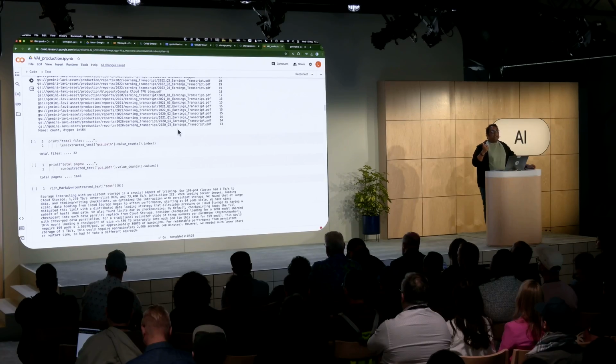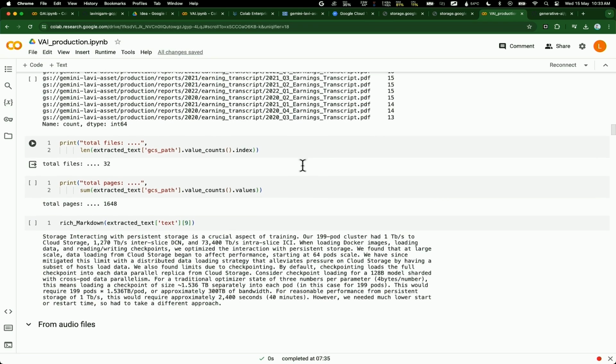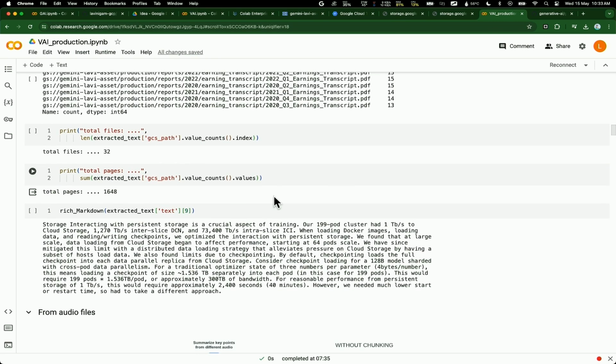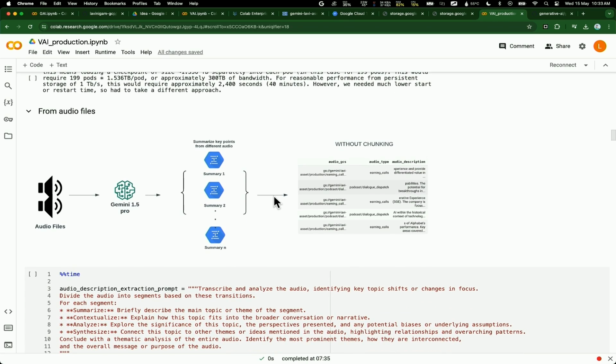The total files I have are 32. Sorry, I said 40 total files. I think it's more than 50. The total pages are 1,600, and that's what we are trying to challenge. And if you just see one page output, you'll see that this is what one of the pages, a random index, sort of looks like. Let's do the same thing with audio.